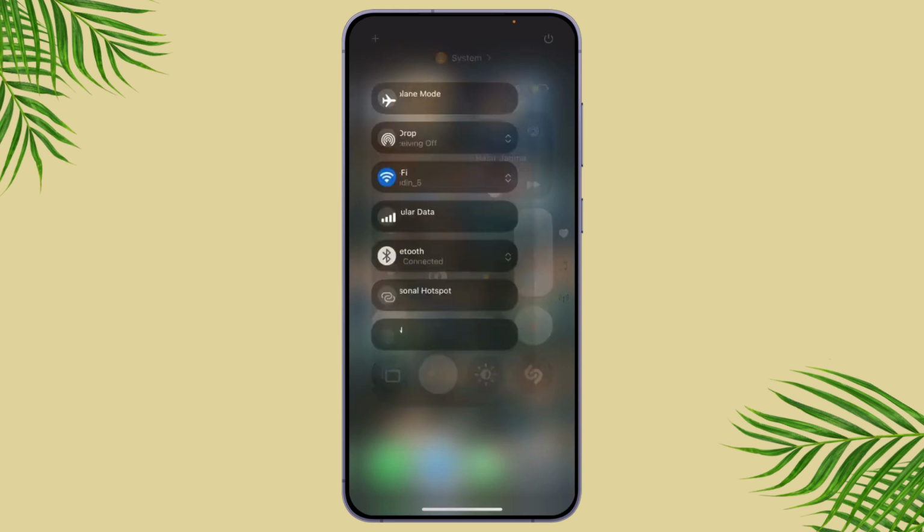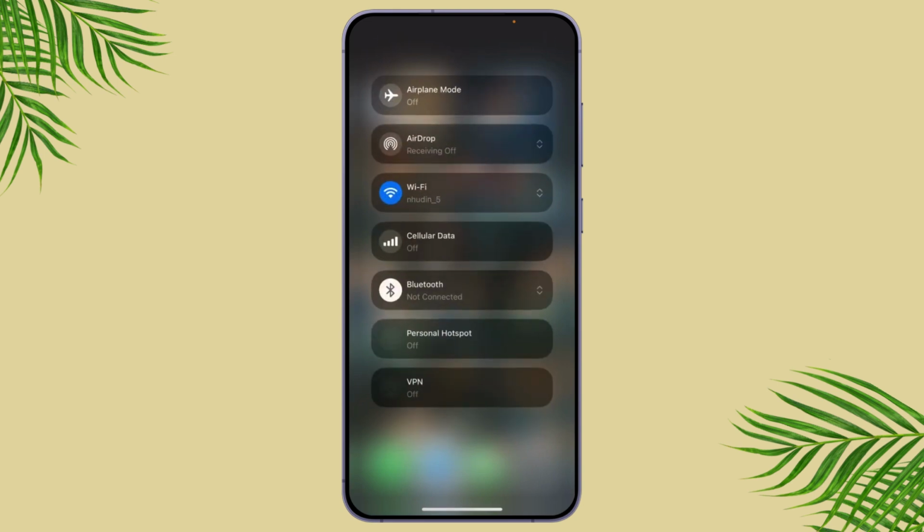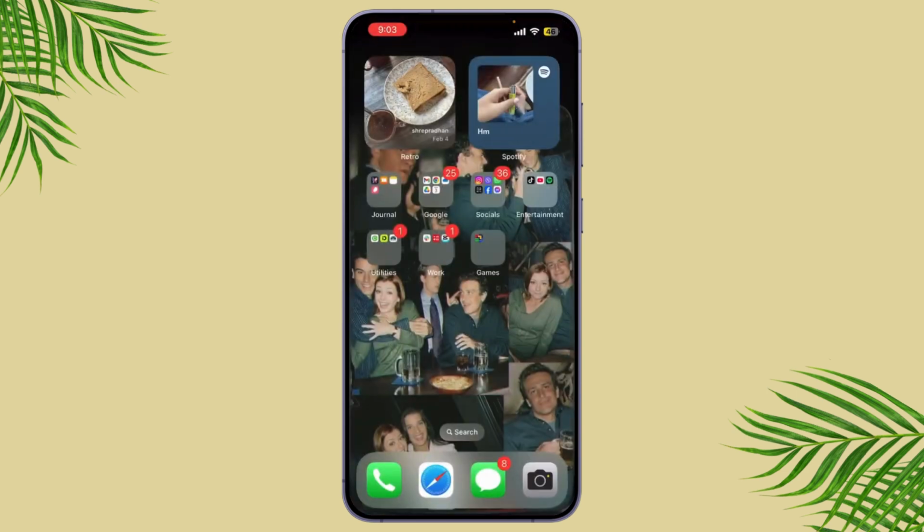Next, let's check our Wi-Fi connection. If your Wi-Fi connection is slow, then your Spotify Premium might not be showing. Check that up.